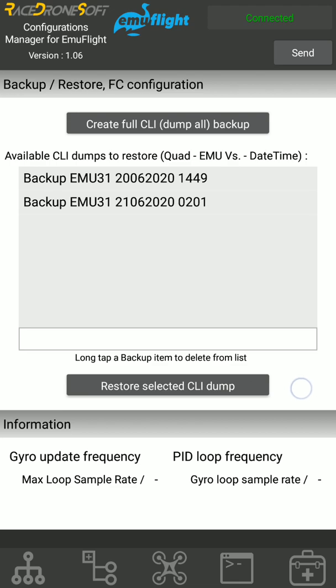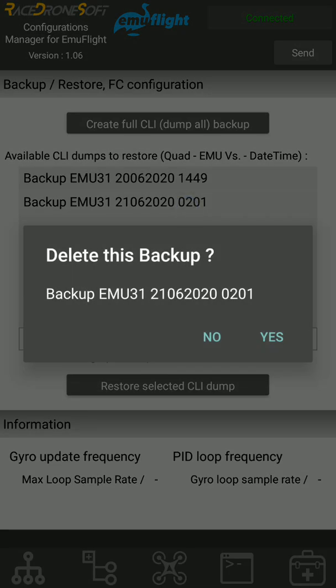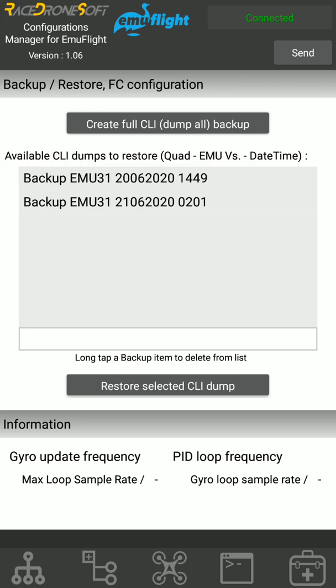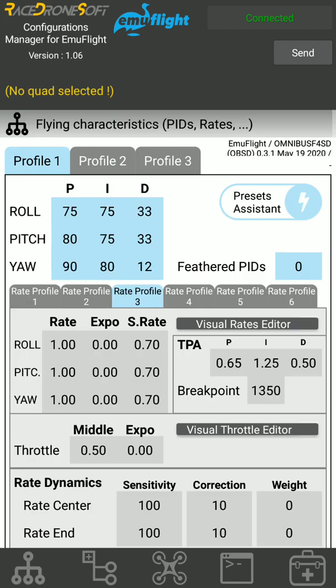You have the restore over there, and the backup files have a timestamp and the name of the quad, so you can see what your backup is. You can change it, you can delete it, you can do a lot of things. So I'm not going into explanations about fleet management and configuration management. I can do another video later on and explain that feature also.